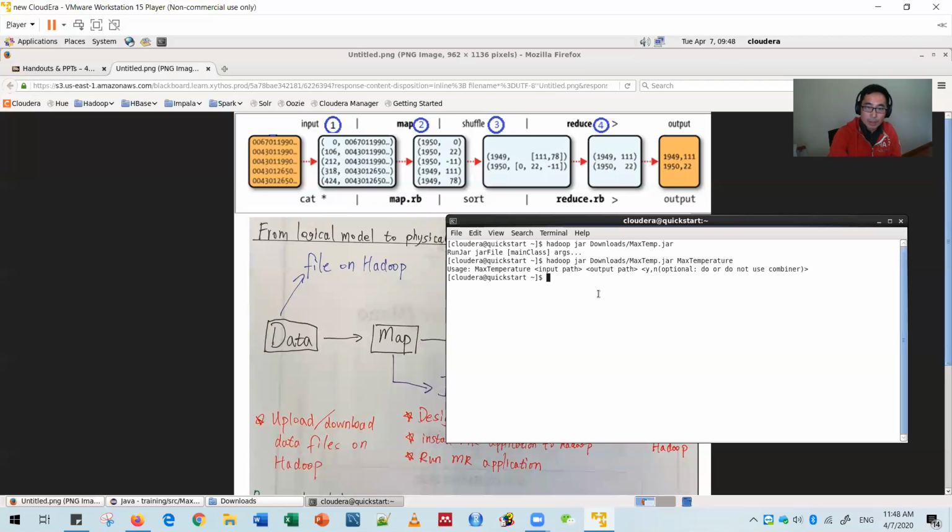Okay, so the input path, again, use arrow up to recall it. After the main class, give a space. Input path is the source data 1901. That's the one we uploaded to Hadoop cluster. I showed you in another video. Okay, output is say OP1901. Give a name that does not exist. Okay, now give enter to run.